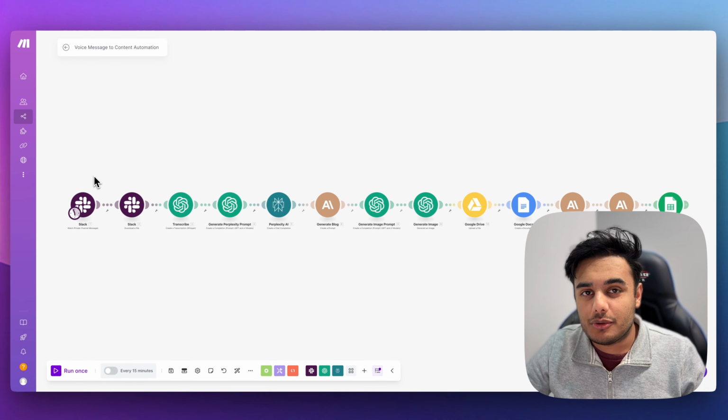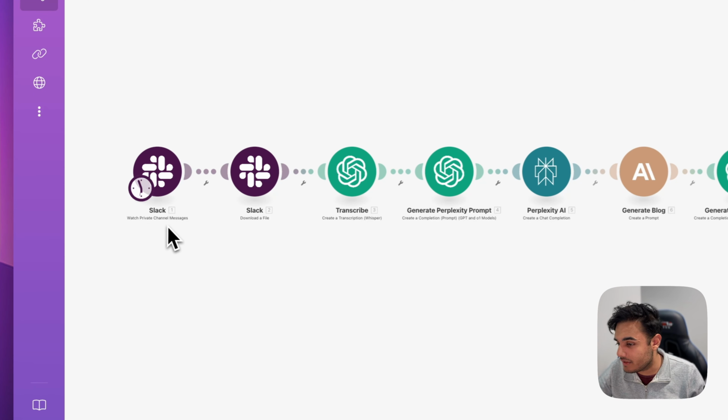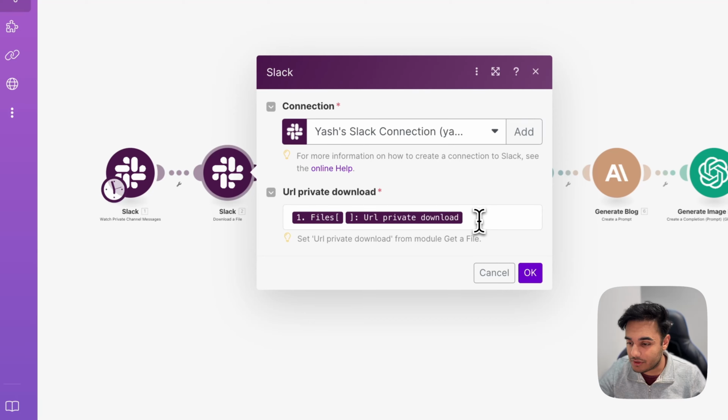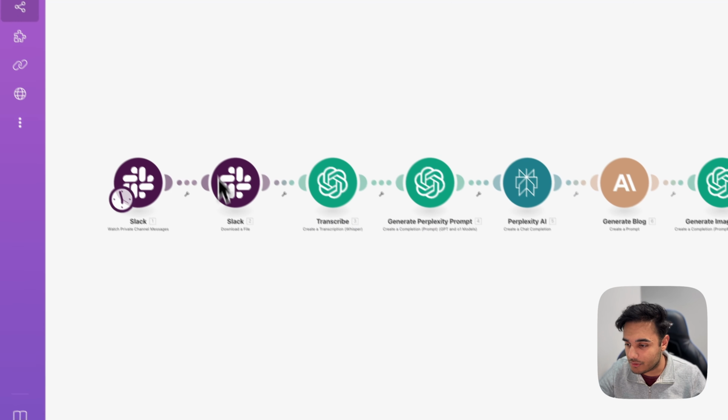So within the actual automation itself, we have this first module here, which is a Slack module, Watch Private Channel Messages. What this does is anytime a new voice note is put into that channel that I just showed you, then this automation will be triggered. So every single time I drop a new voice note in there, I will then end up getting all these blogs and these Facebook and LinkedIn posts. And then we have another Slack module here, which is essentially just to download the voice note. This is exactly how it's done. We want the URL private download link here, and this will allow you to download the voice note from Slack.